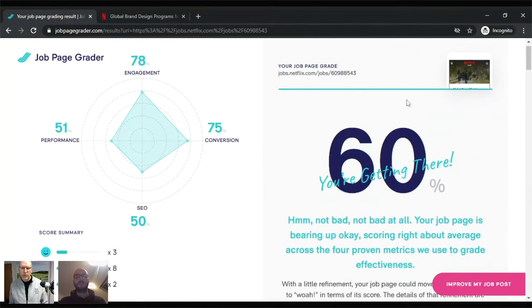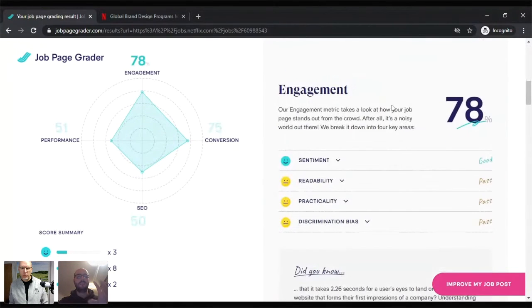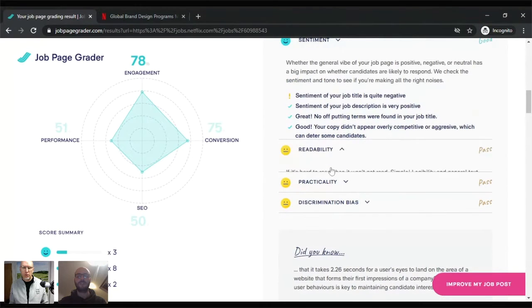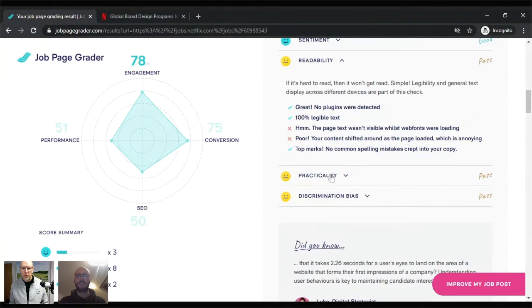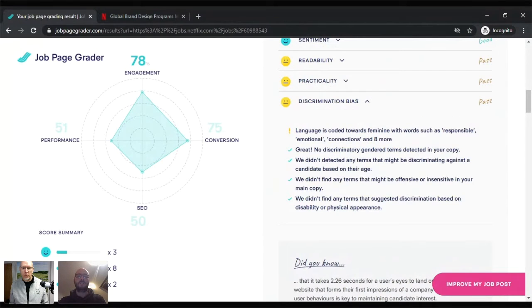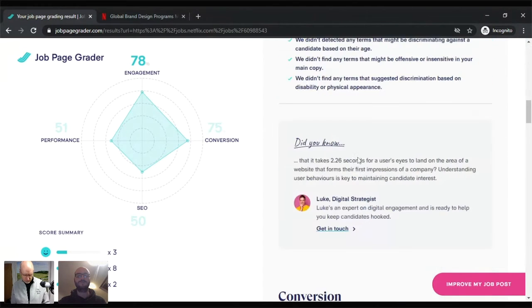And what you can do is scroll down the page, and you can then break down the different elements of each of these sections. So as an example, from a sentiment point of view, it will give you some insights here. We've got some insights in terms of readability and practicality, so it doesn't understand that there are images on that page. And then we've got things like discrimination bias. So here we're using lots of feminine words, which isn't so bad, but when it's more masculine words, then it highlights it as an issue.